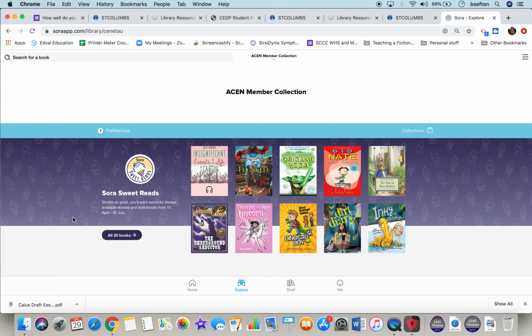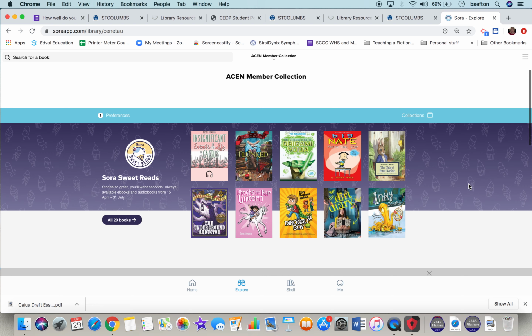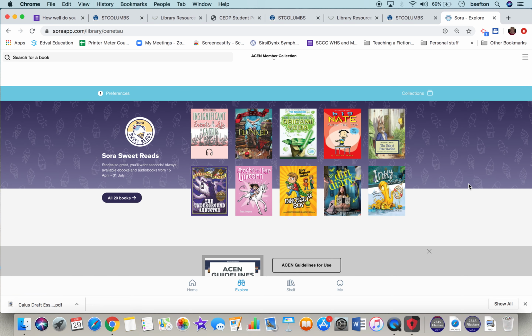Okay, let's have a look what we've got here. Remember, these are ebooks and audio books. So as you can see, just from this first page, some books have this little headphone. Obviously, that's an audio book. If it doesn't have that, it's an ebook. So we're just going to arrow down this page. Sora Sweet Reads. Stories so great you want seconds. Always available ebooks and audiobooks for a period of time. That means they're allowing us, multiple users at once, to borrow these books.